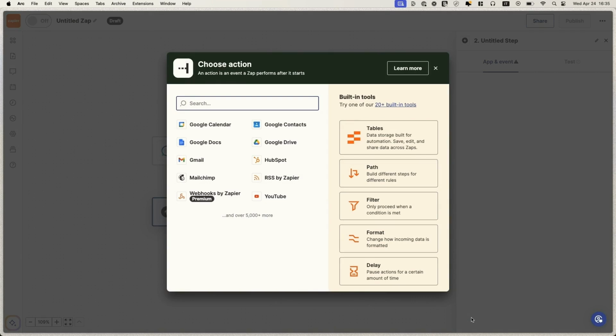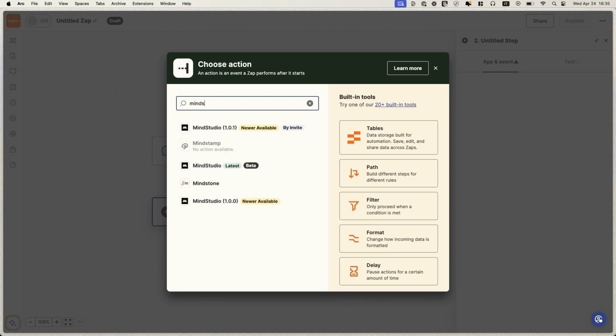The action is to send the chat from WhatsApp to MindStudio, process that message, and then get a response from the AI back into WhatsApp. So our action in the middle now is going to be MindStudio.